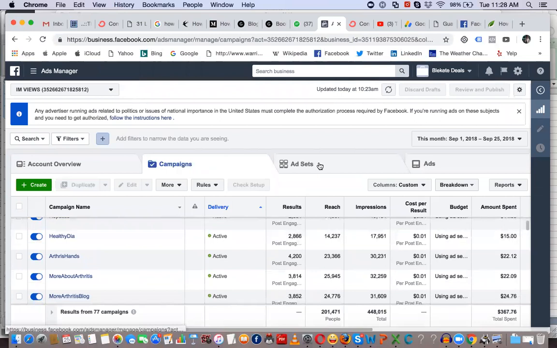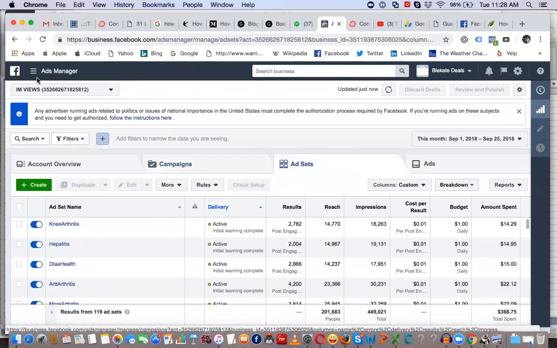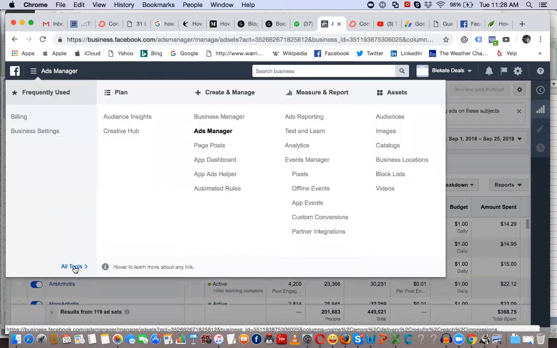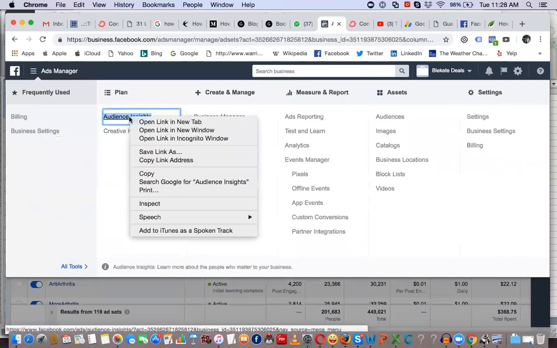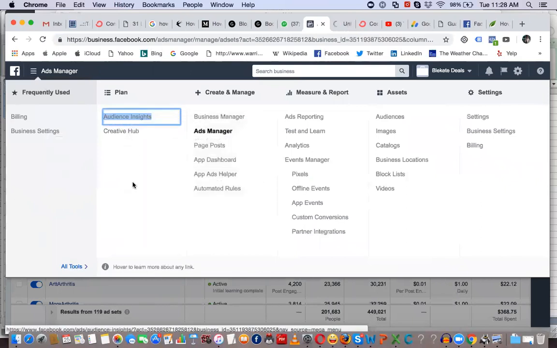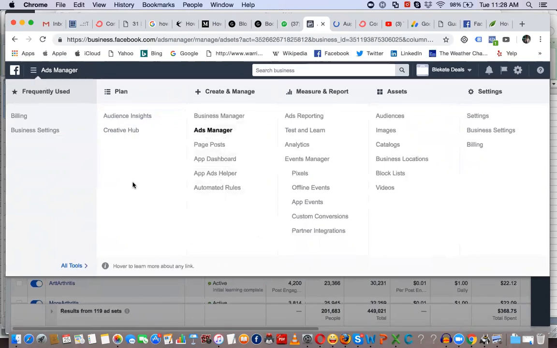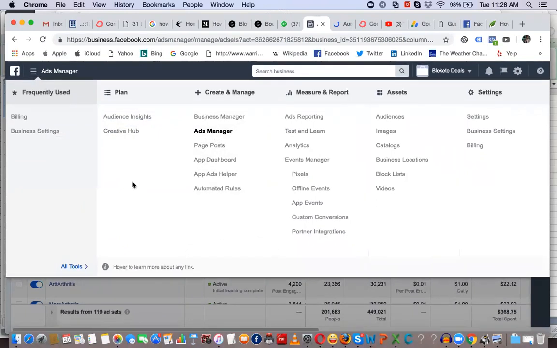Just before I walk you through creating your own Facebook ad from scratch, I would love to show you a tool I have been using. It's so powerful. It's called Audience Insights. I encourage every marketer, my proteges and my students: if you want to set up your own Facebook ads, don't do it without making use of Audience Insights. Now, what does Audience Insights do?